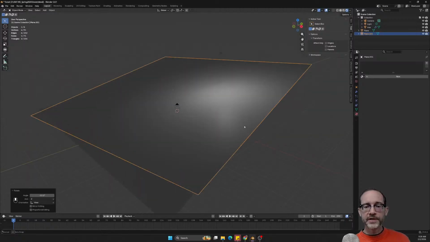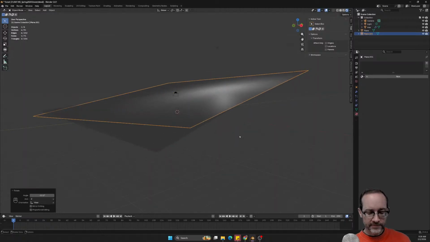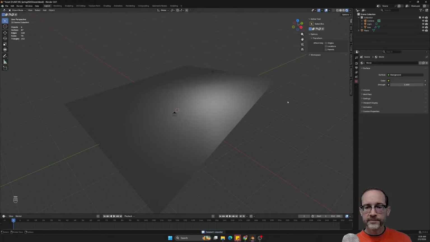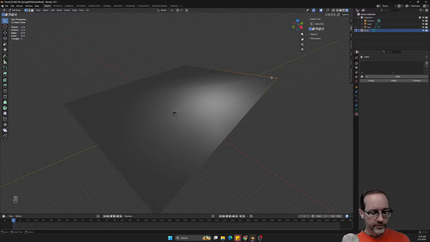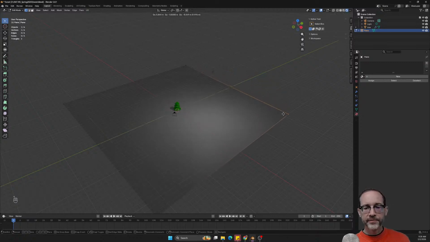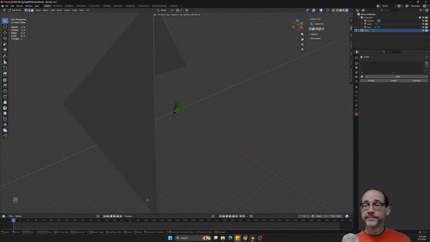Something being non-planar is binary in the sense that it's either planar or not, but you can be slightly off, right? You can be very close to being planar, or you can be way off, right?